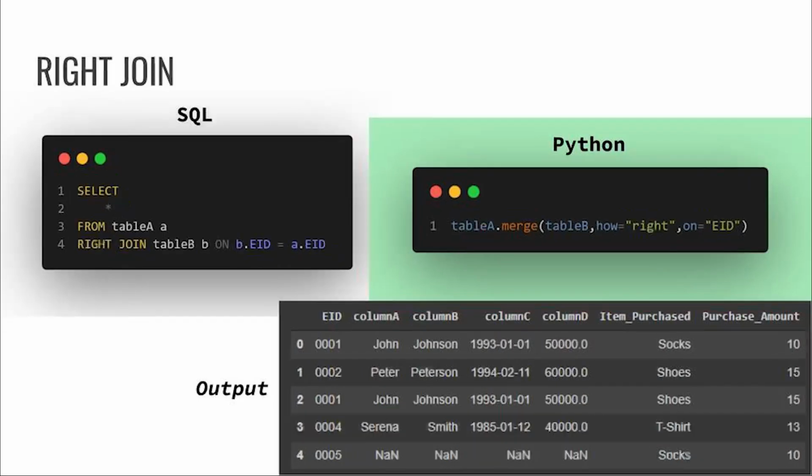So using the same tables for the right join, we can see that we have IDs of 1, 2, 4, and 5. Since ID 3 is only present from table A, it's just not included in this join. And since ID 5 is not included in table A, there's obviously no information. So that's why you get NaNs for columns A, B, C, and D for ID of 5.